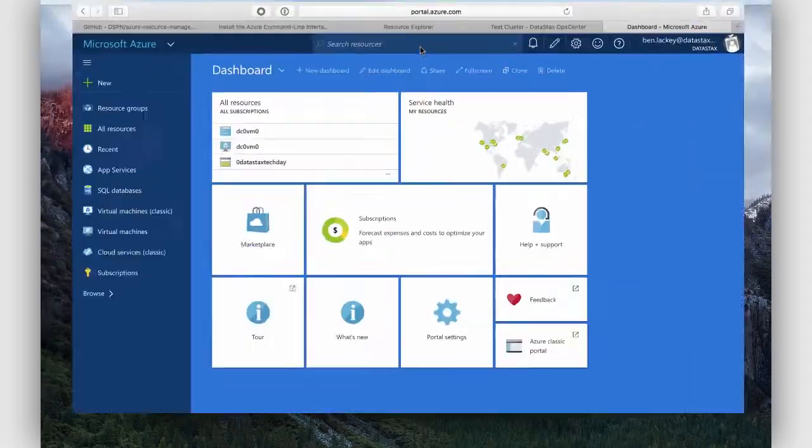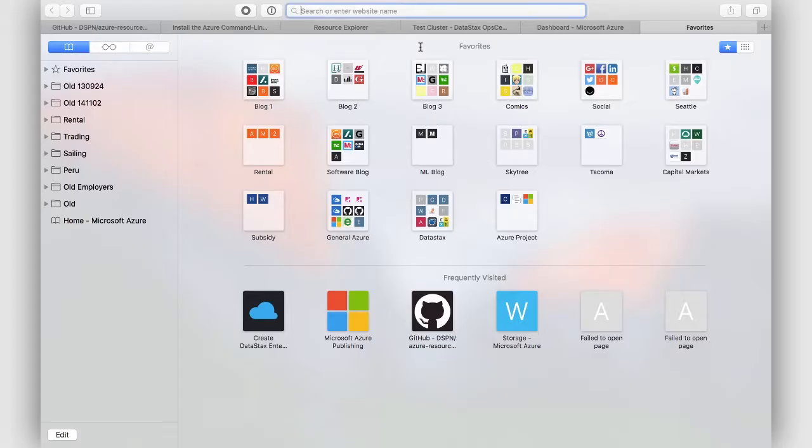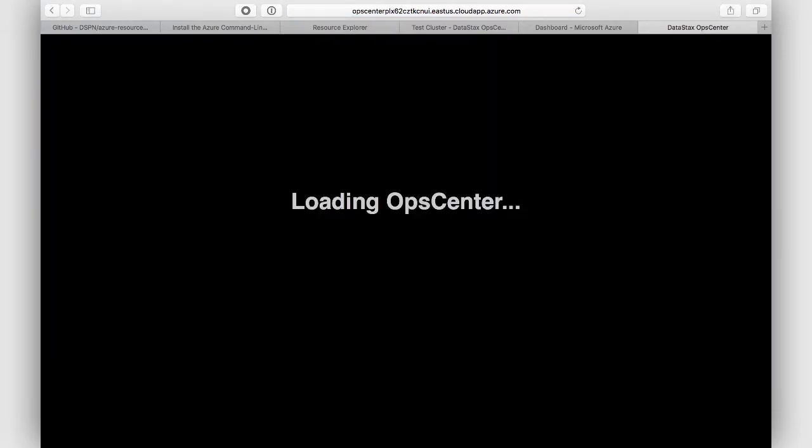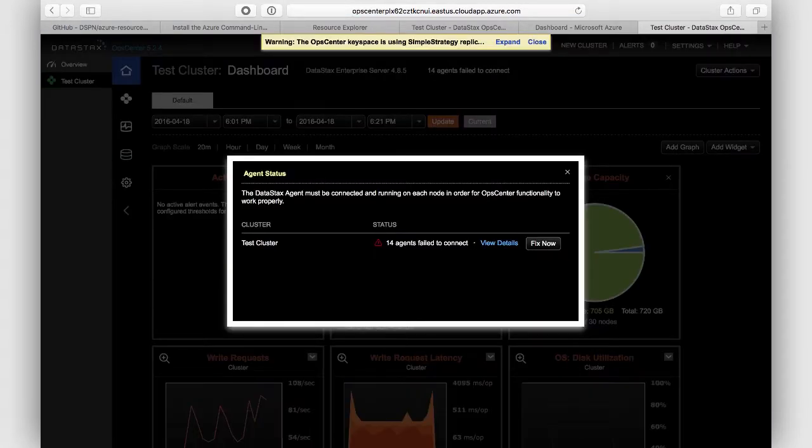So I'll copy that, go over to a web browser, paste that in, hit enter, and we see loading Op Center. Okay, so it's giving this little error saying that some agents have failed to connect when Op Center was started. This is a quirk we see when Op Center is started the first time. You can either just ignore this and carry on, or you can restart Op Center and the problem will go away. For now I'm just going to dismiss it and ignore the warning.